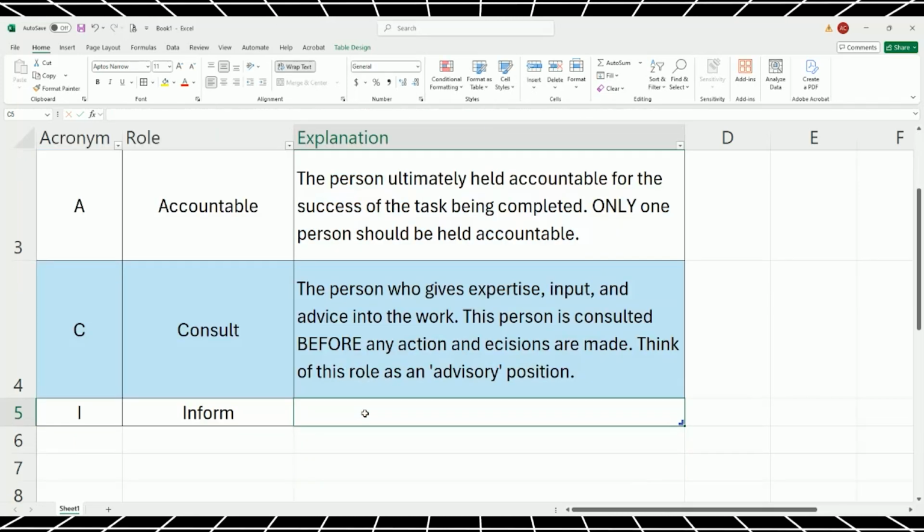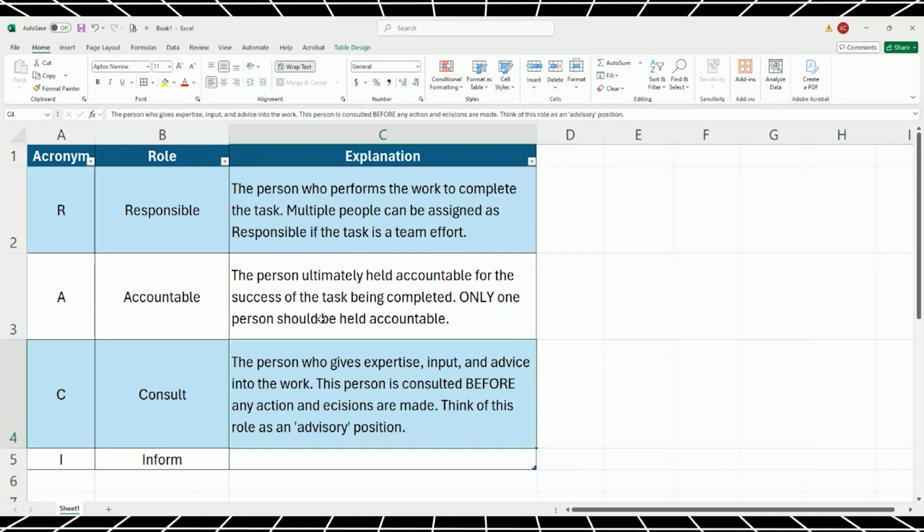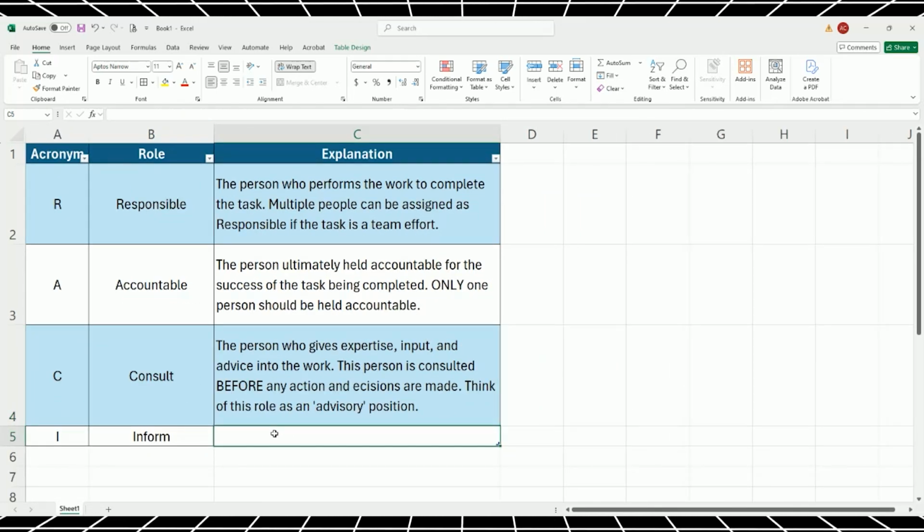Now in the real world, people who you might consult with could be other team members who are experts in the product that you're creating, or it could be other leaders in your company who need to know what exactly is going on with your project because, hey, they strongly support your project and they want to see it succeed. And the last role in a RACI matrix is inform.